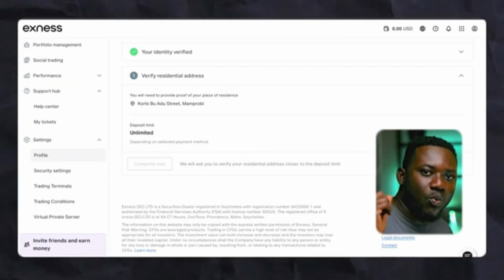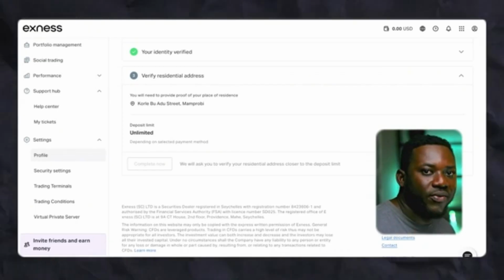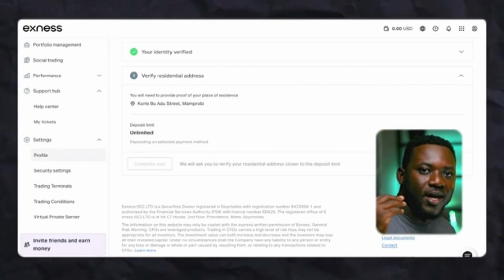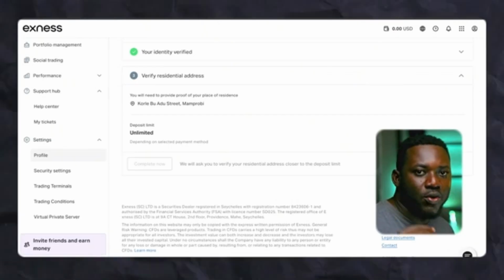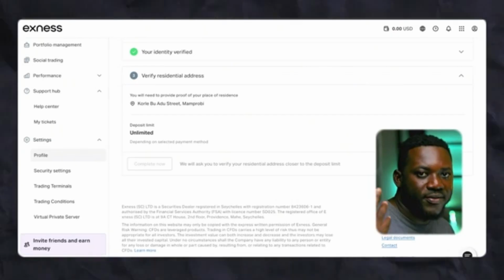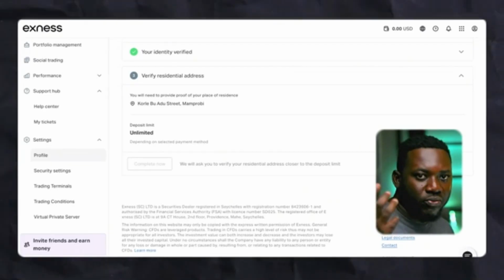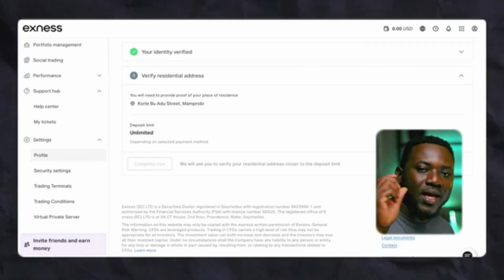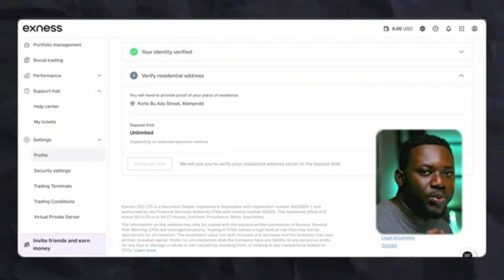And I repeat it one more time. This is the most important step when it comes to verifying your Exness account. The address on your account needs to be the same as the address on your verifying document, right? So if it's a bank statement, utility bill, government document, your rent document, whatever, the address on it needs to be the same as the address you use in your account opening on Exness.